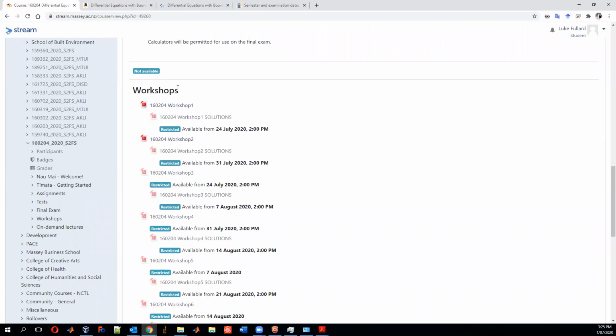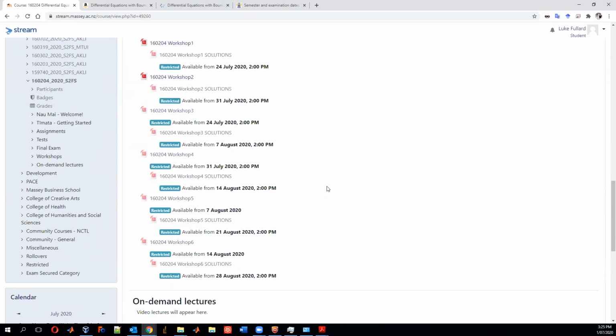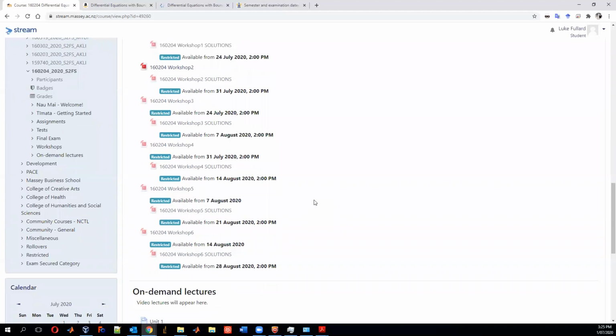Workshops, so every week we're going to have one workshop at the end of the week. And these are going to appear here. As you can see, Workshop 1 and Workshop 2 are already available for you to look at, but the solutions won't be released until these dates here. And then after the first workshop is completed, Workshop 3 will be released. So we'll always have 2 available for you. At the moment I only have 6 uploaded, but there will be, I think, 11 eventually by the end of the course.